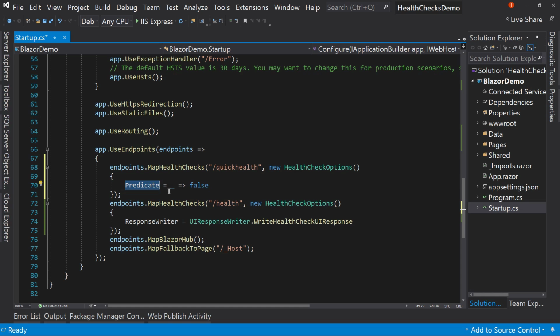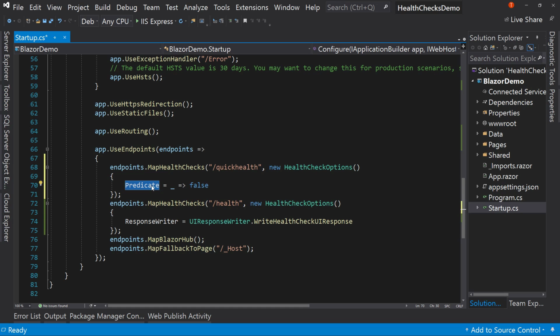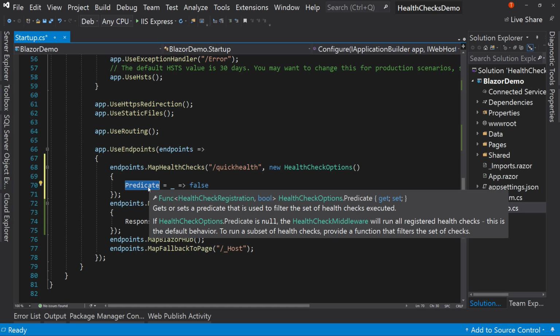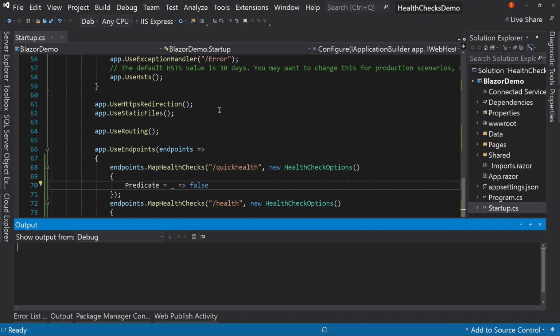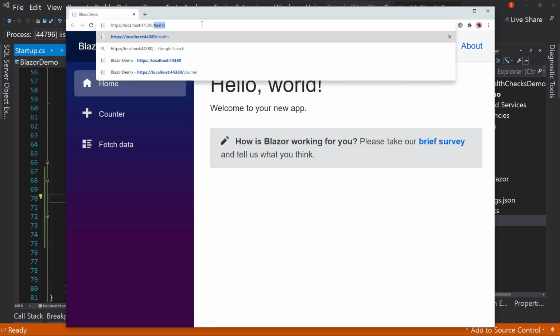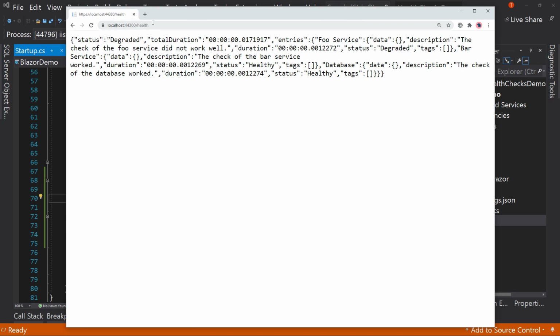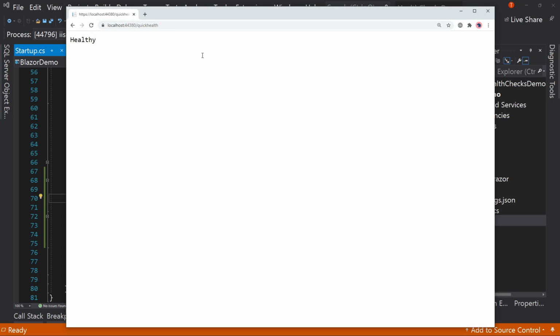So what this will do is it will say, hey, you know what? If the predicate is false, then it's not going to run all the checks. It's just going to run just the overall check. That's it. So it's going to do just the overall check of our application. So let's run this again. We'll do health and quick health. So /health, that's the overall degraded. But now if we say quick health, it says healthy.